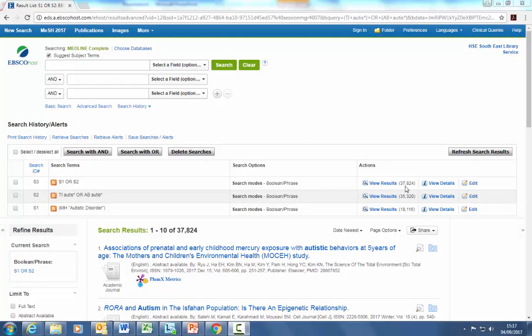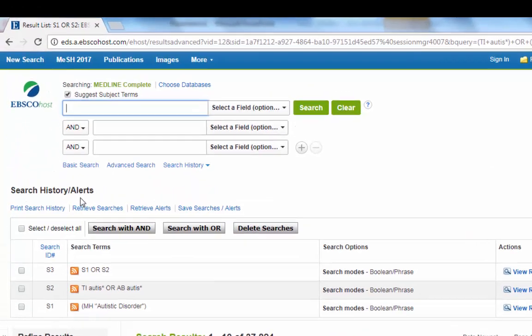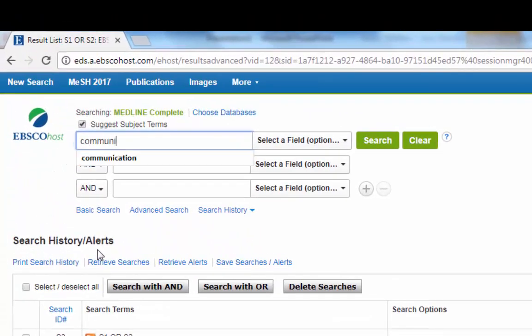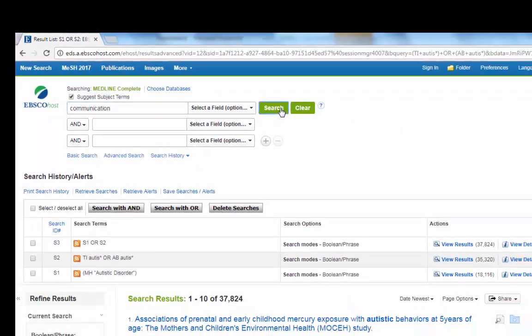We're going to leave this search for a moment and let's search for another concept in our PICO, social communication. So let's try communication as a search term, and let's see what subjects are suggested.